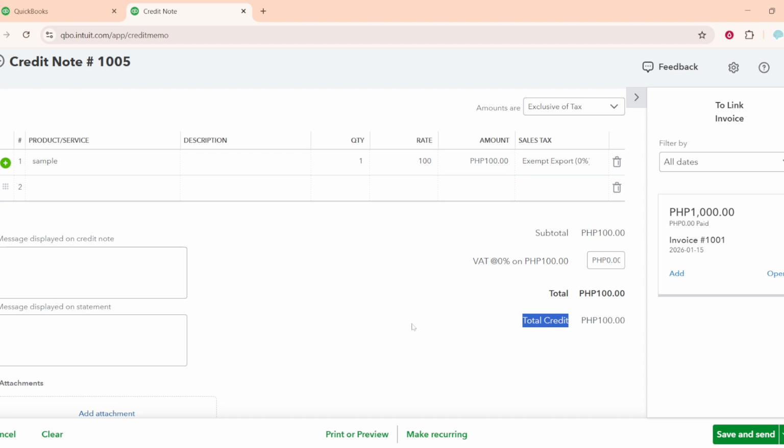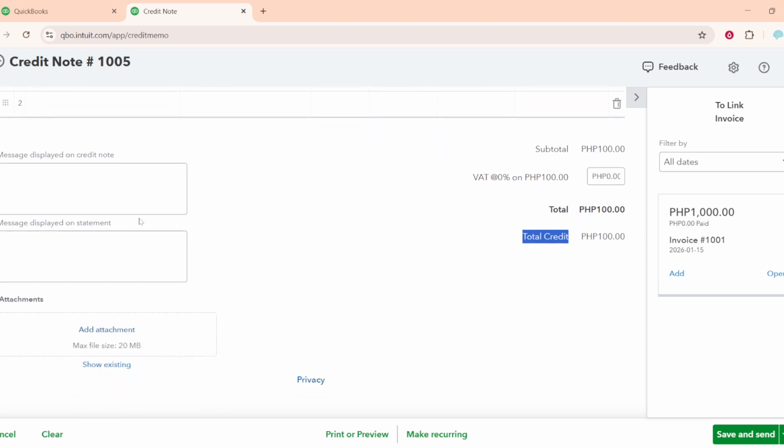If you want to add context for your customer, type a short message that will appear on the credit note or their statement, such as why the credit is being issued. You can also attach supporting documents, like a return authorization or an email confirmation, to keep everything organized in one place. When you're satisfied, click Save.